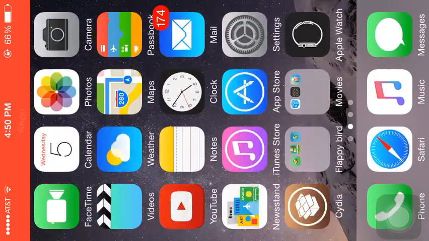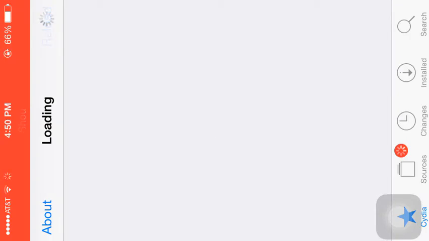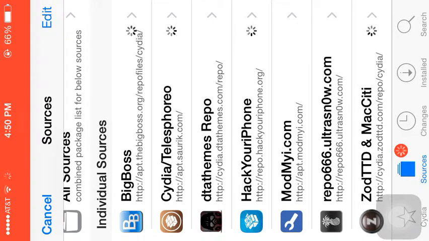Okay, hey YouTube, I'm going to be showing you how to get Movie Box on your iOS device. You want to go into Cydia and add this repo. I will have it in the link in the description below. It's right here.